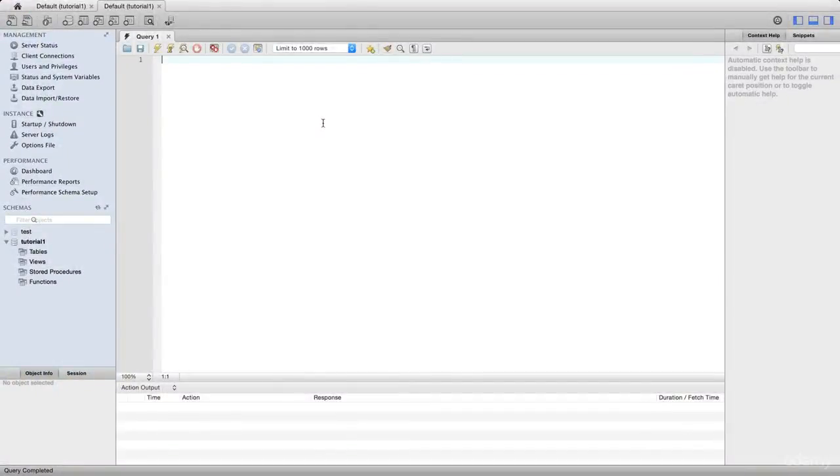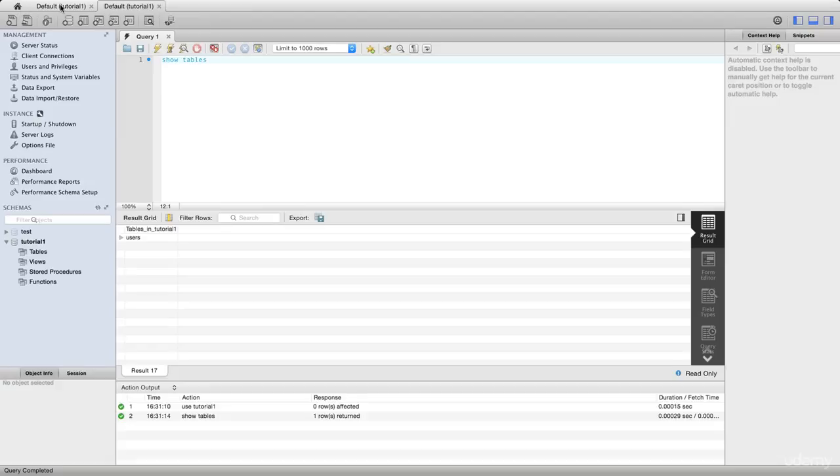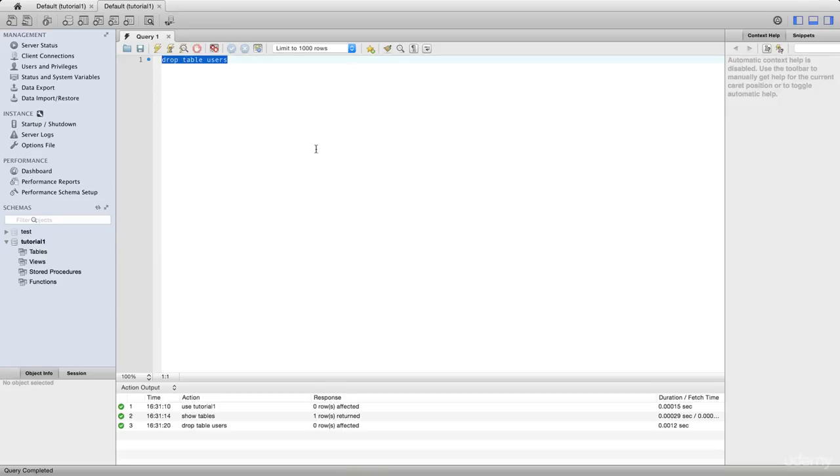In this tutorial, we're going to take a look at primary keys in MySQL. So I'm going to say use tutorial 1 as usual, and I'm going to say show tables. And at the moment, I've just got one table in here called users. So I'm going to do drop table users because I want to recreate this table now.